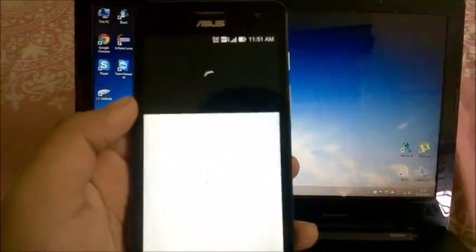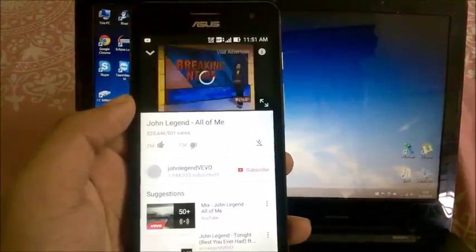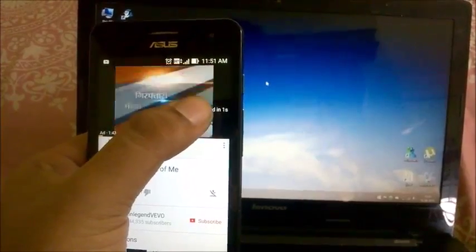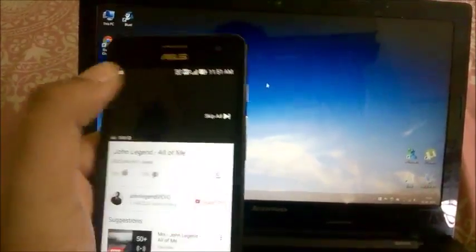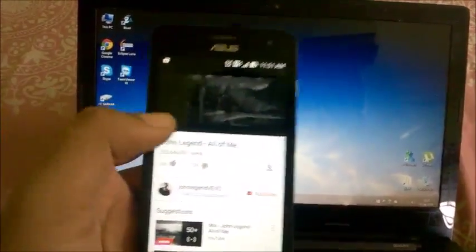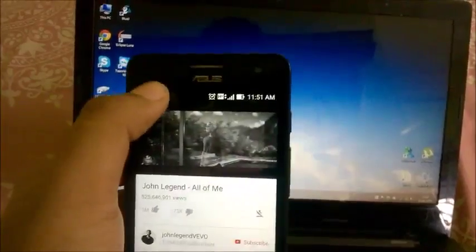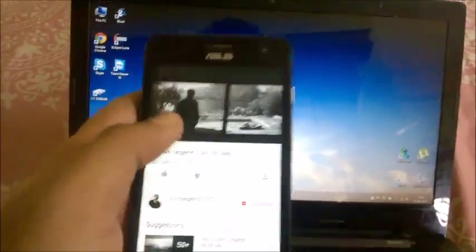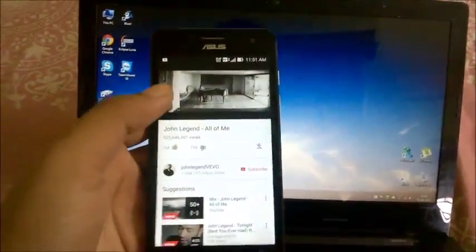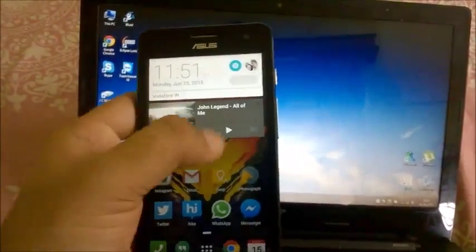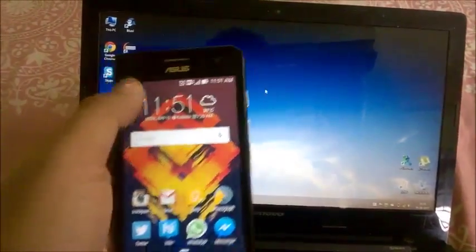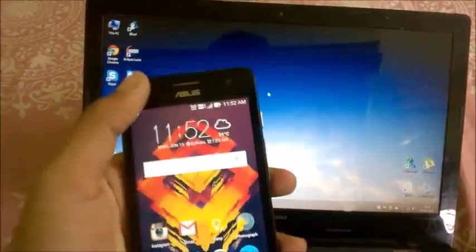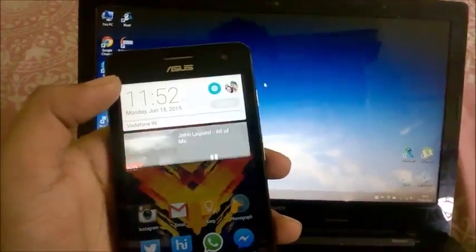I'll just wait for that to start up. That's an ad. So there you go, the song is on, and as you can see, it adds a nice music player toggle in the notification shade, which is very nice. There's a small bug where when you minimize it, it pauses for a little while, and then it starts up again automatically. And there you go, we have background playback. It works very nicely, and it's very useful.